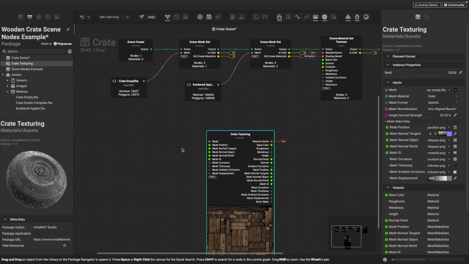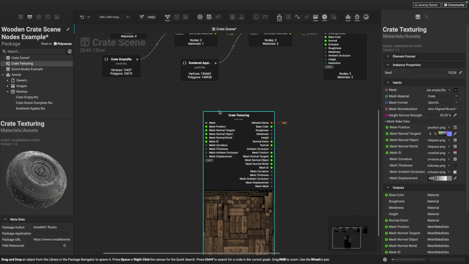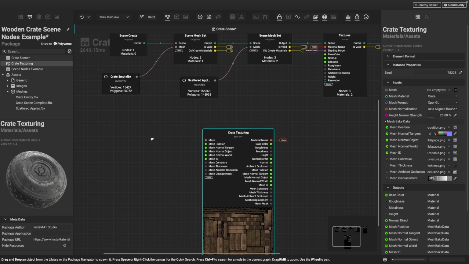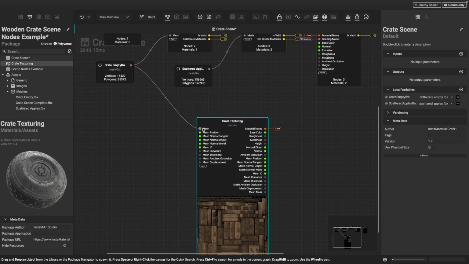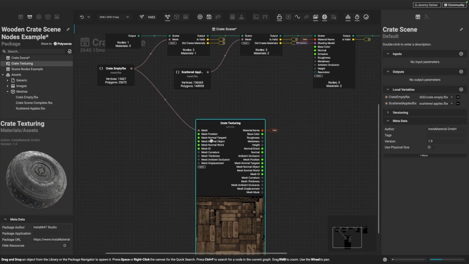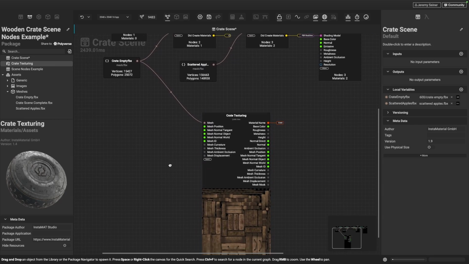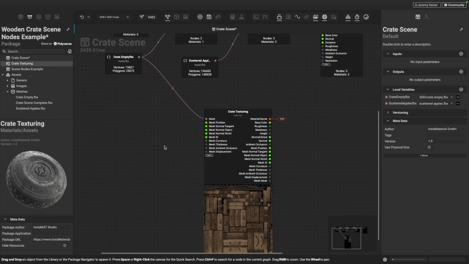And so now what we need to do is supply all the information that our layering project needs to texture our asset, in this case, the crate. So I'm going to connect the crate here to the mesh input. And now we need to supply all the baked mesh maps for the layering project. This includes things like the curvature, the thickness, and the ambient occlusion maps.